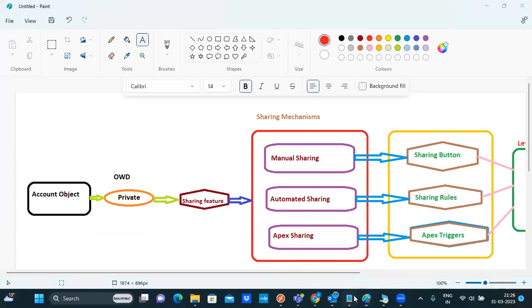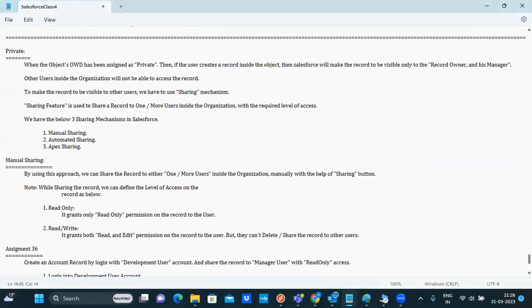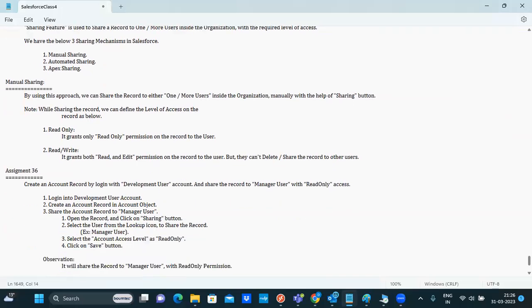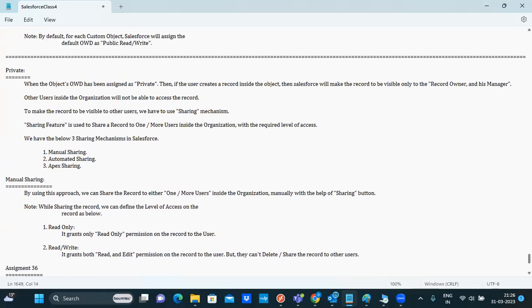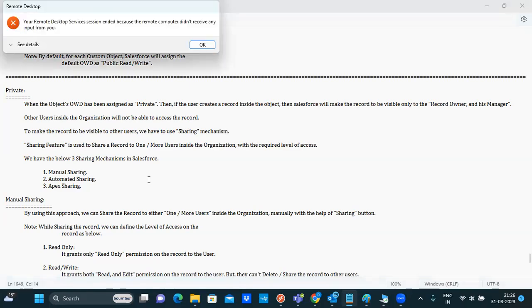Yes. So this is all about today's class. We set the OWD as private, and then we did a demo on manual sharing. I'll share these assignments with you. Try them, and if you face any kind of problem, reach out to me and I will help you fix it. It's not that tough. It's an easy sharing mechanism using the sharing button. So it's manual sharing. Go ahead and do that demo.